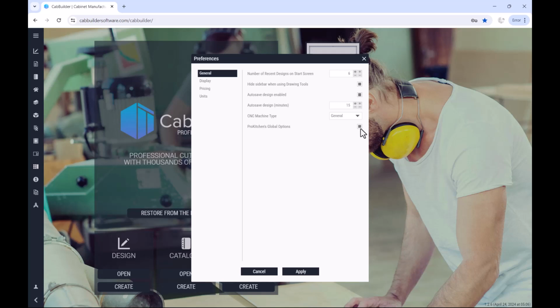Toggling this option on should only be done if you are using the Pro Kitchen integration. This will enable additional features in the Catalogs module for creating catalogs to be used with the Pro Kitchen integration, and will also create a need for the user to ensure that global options have been determined for each individual catalog they intend to use in the design module prior to selecting design options.